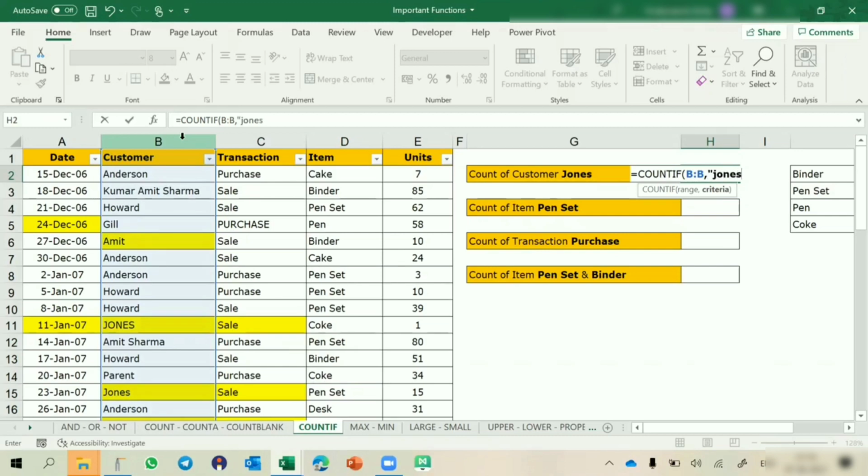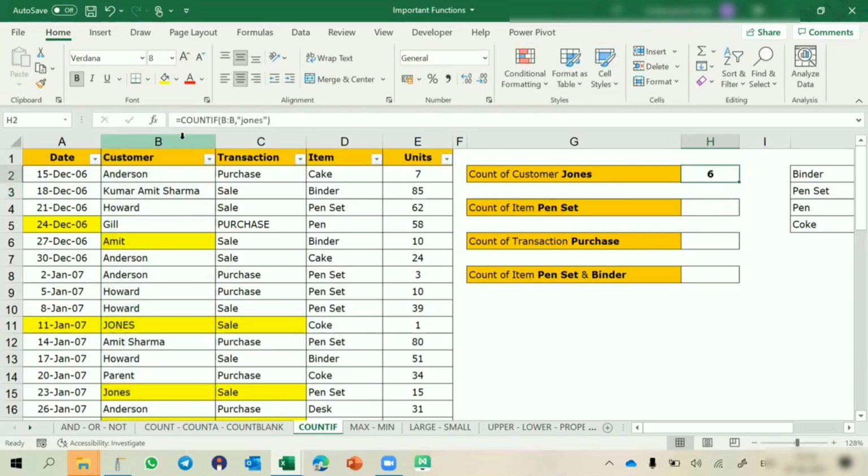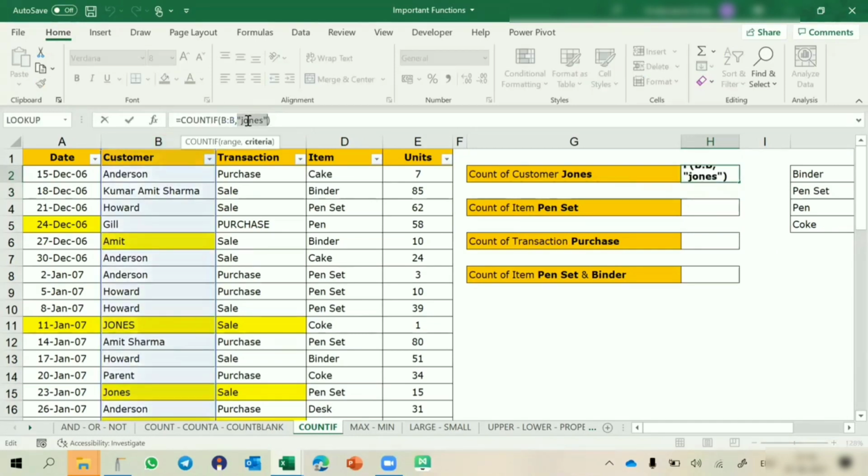Now it is not case sensitive. Small लिखेंगे या capital लिखेंगे, both would be taken care of. दोनों ही take care हो जाएगा. Bracket close, enter. Now we have written Johns inside double quotes. This is the standard rule in Excel that whenever you are writing any custom text inside the formula, you have to use double quotes. But for numbers, double quotes are not required. But for text or alphanumeric, you have to use double quotes while writing.